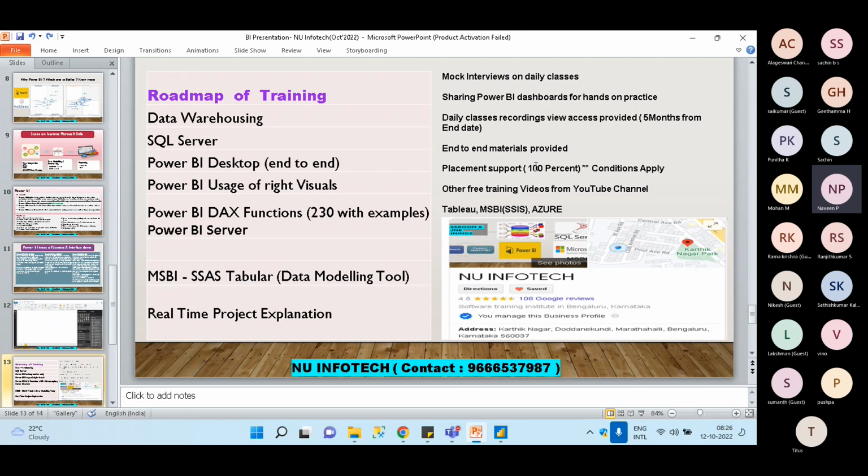Okay, so for training I'll be charging 10,000 rupees, which will include 2 months of training, which I'll cover end to end: data warehousing, SQL Server, database, how we create a database, create tables, load the data, and query the data, right? So why do we need SQL first of all, right?